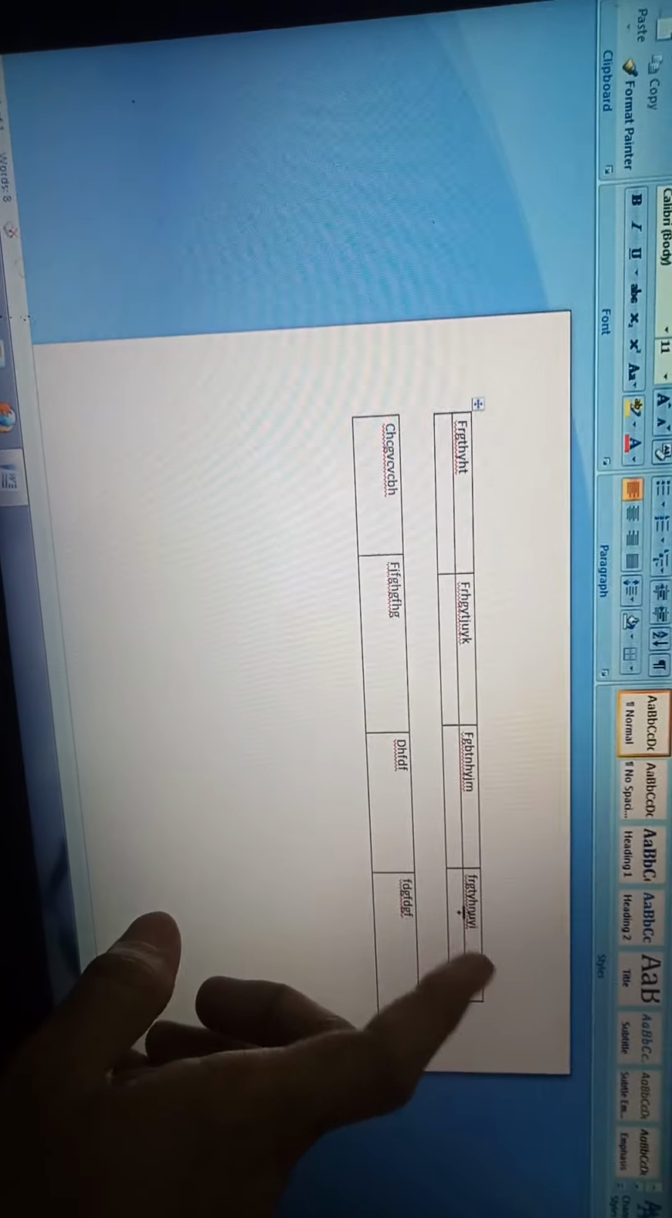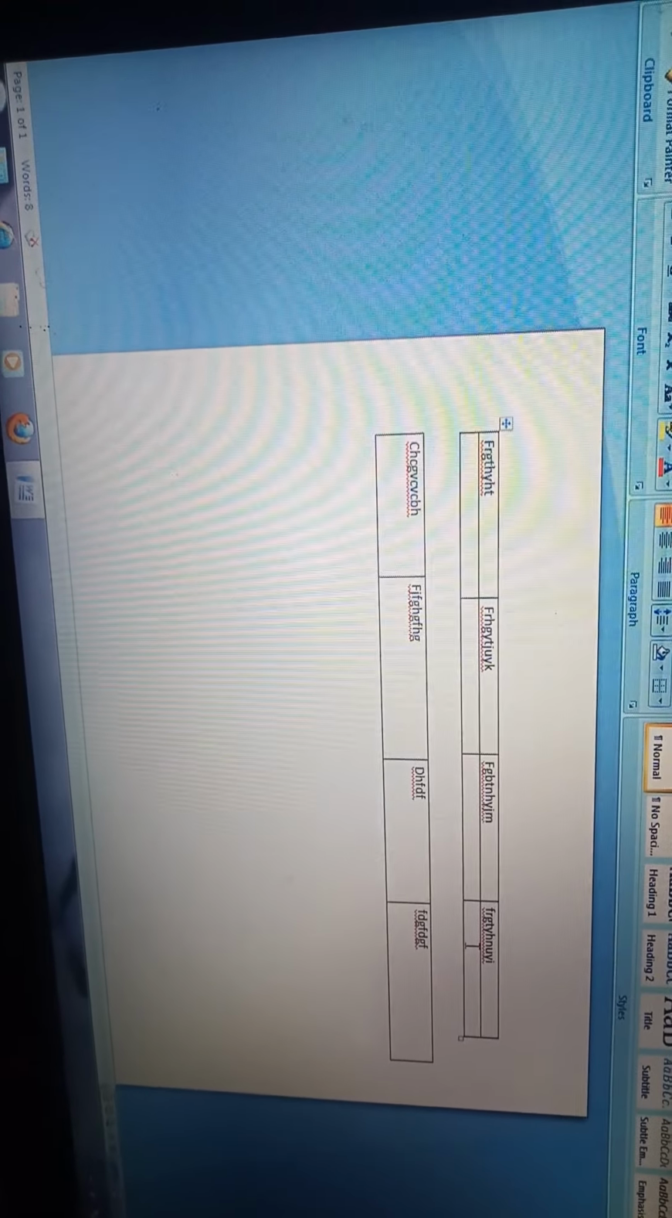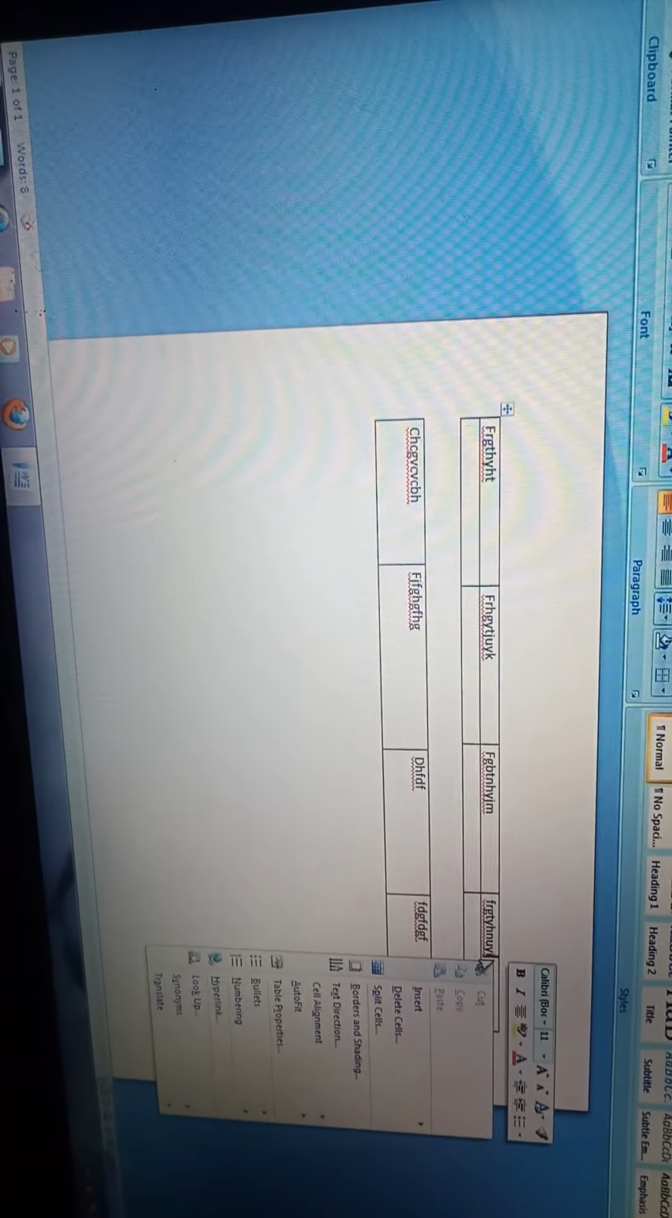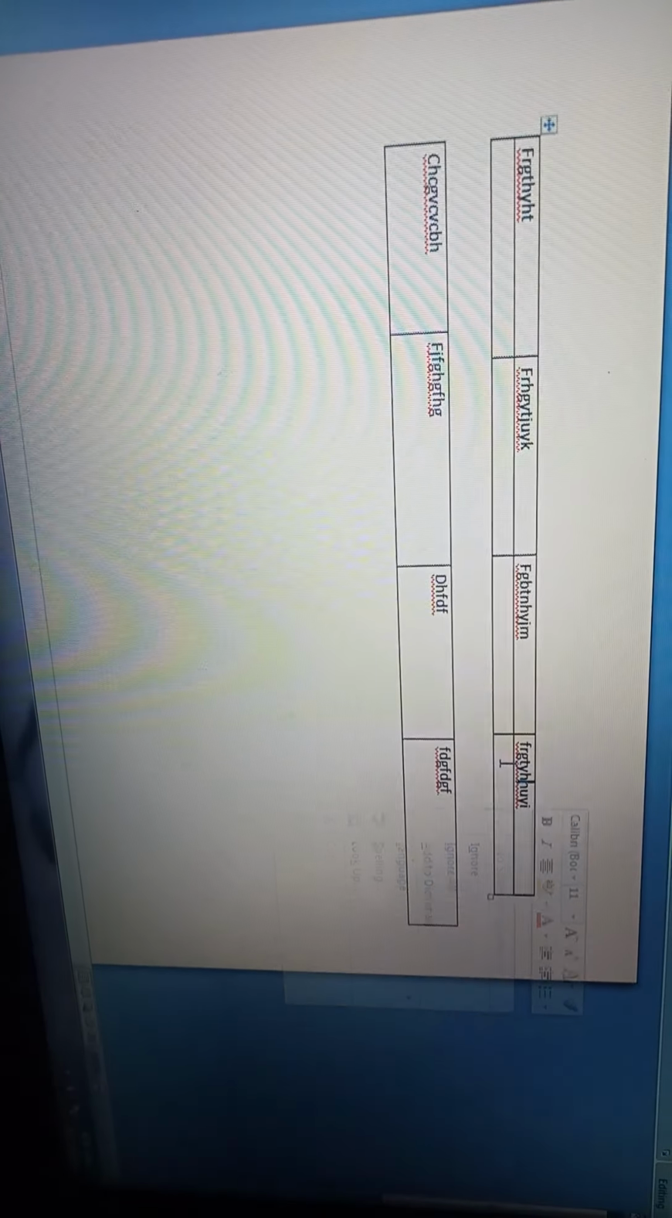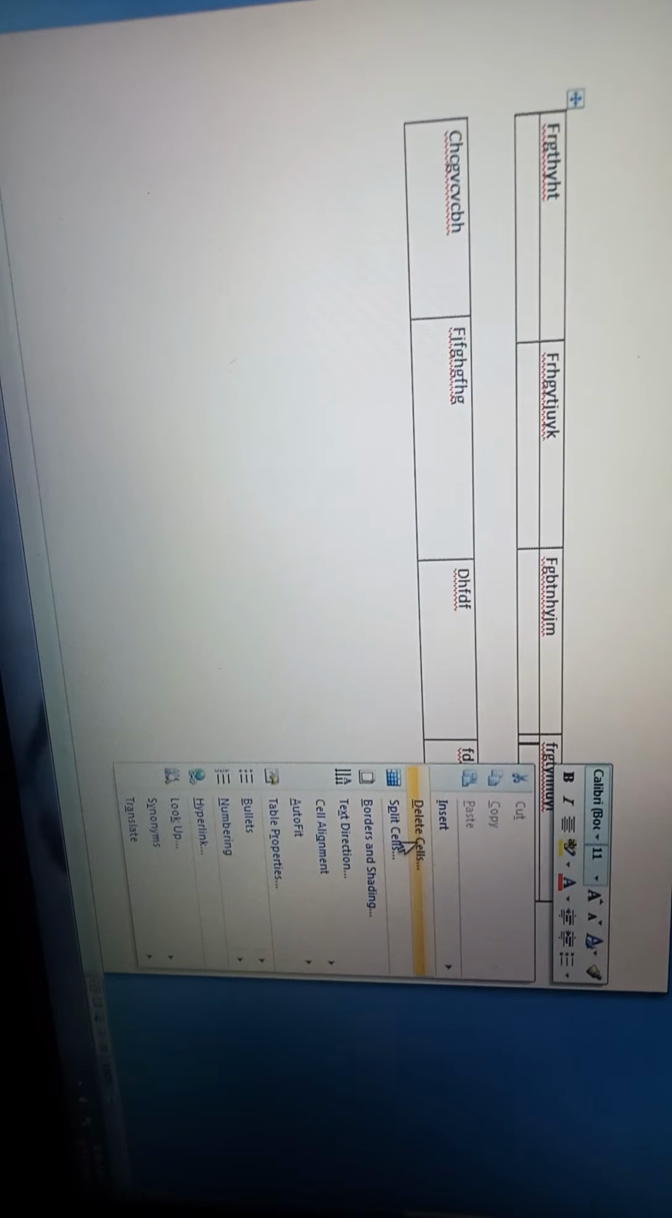In the same manner, I am going to delete a column of the above inserted table. Click on the column of the inserted table. Click on delete cell. The entire column will be deleted. Can you see the difference?